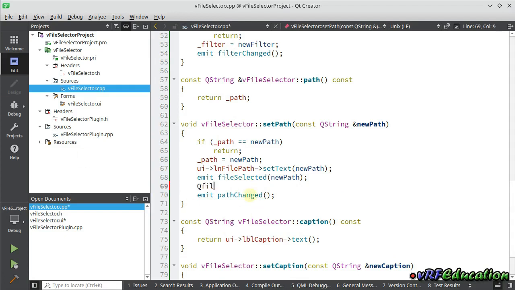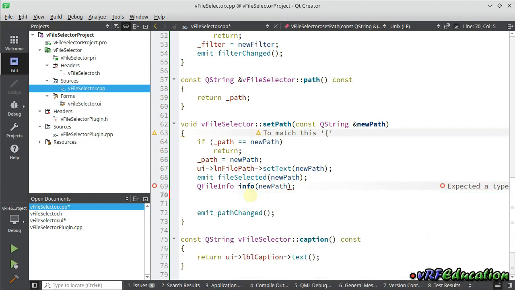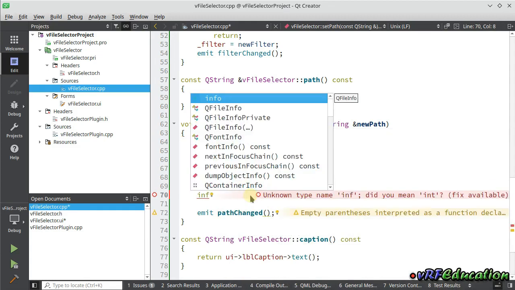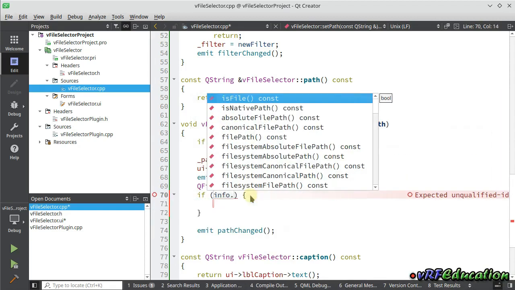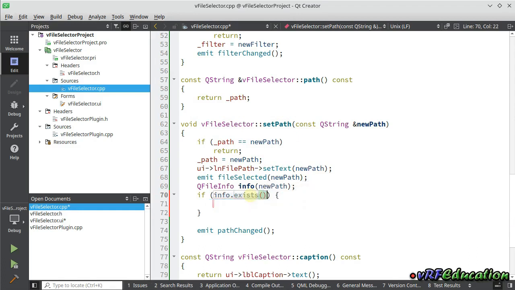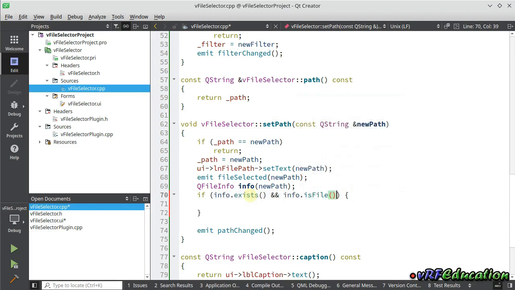Here I'm going to create an instance of QFileInfo. Name it info, and let's also set the path for this one. Set the new path. And I'm going to check if info exists, call the default overload, and info dot isFile, so it's not a directory, one of them.